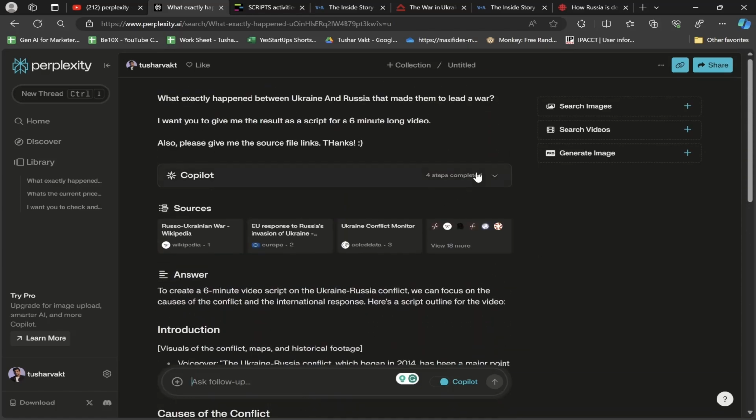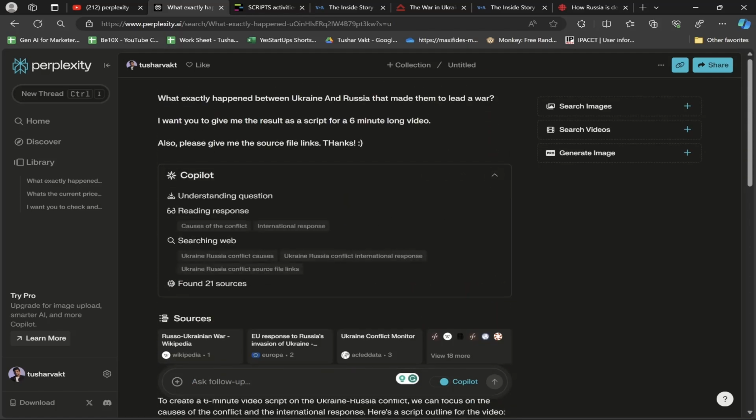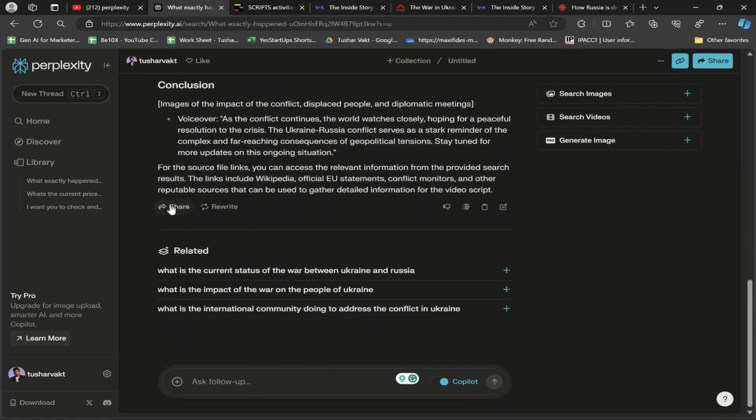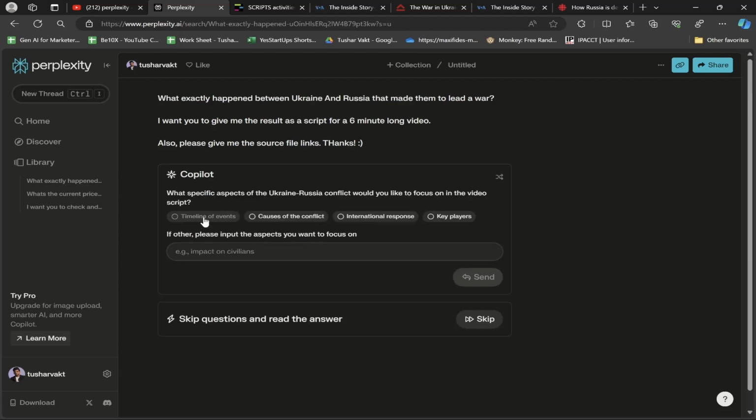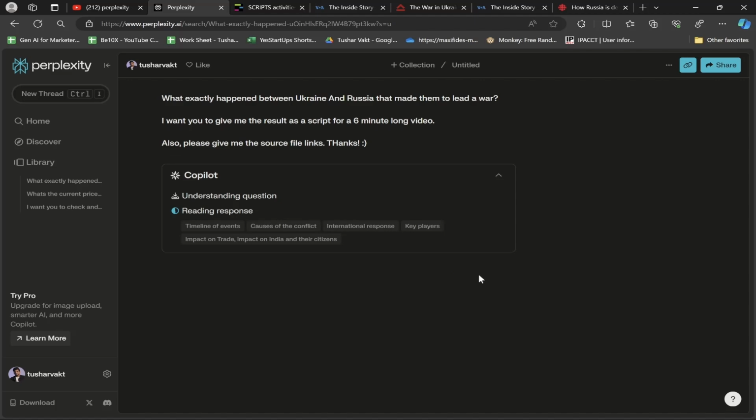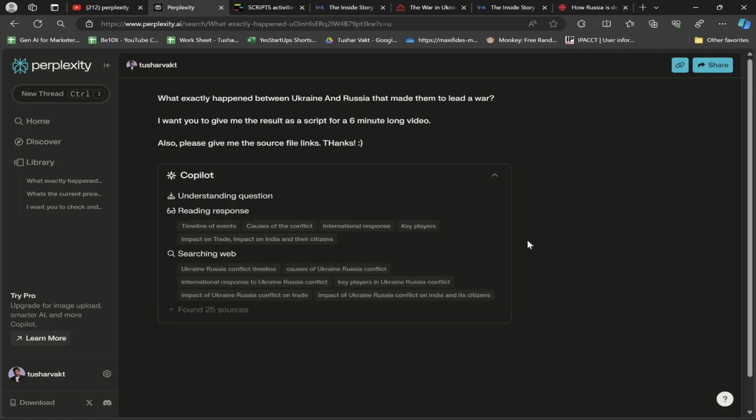If you want to add more things, just click on it here and write something like causes of the conflict, international response. Apart from that, you can also click on the rewrite button here, click on copilot, and again it will give you the options of what you want to include. Like I would like a timeline of events, causes of the conflict, international response, key players, and impact on trade. I would like to know the impact on India and its citizens. Now I'll click on this send button, and I'll get the result that I'm looking for.